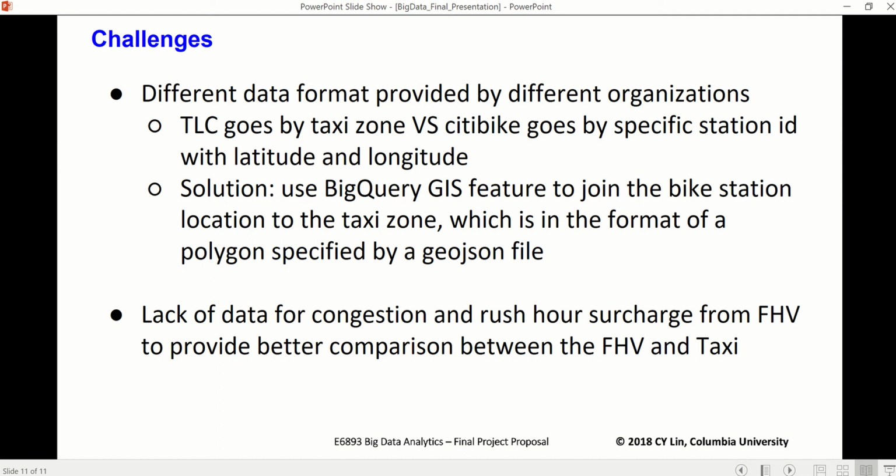The biggest challenge is that because data is provided from different organizations, there's no cohesive format. For example, the trip data from TLC goes zone by zone. If we were to draw a zone on the map, it's a polygon, so it's a shape. But the city bike trips were taken from one station to another in a format of latitude and longitude. If you were to draw the station on the map, it's a point, and you can't really compare the polygon to a point.